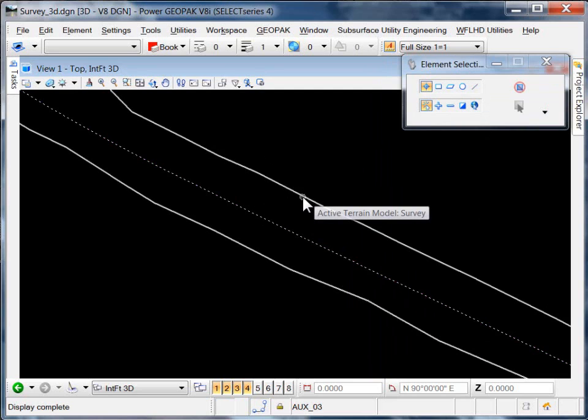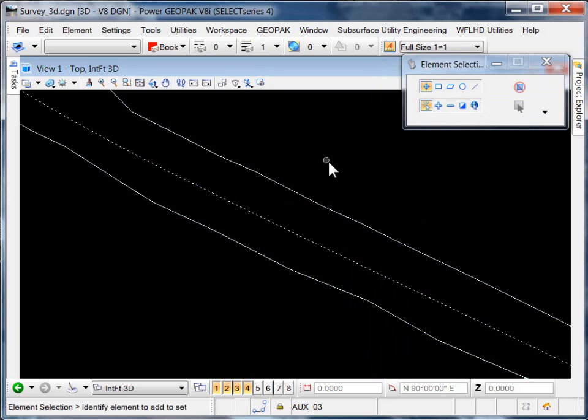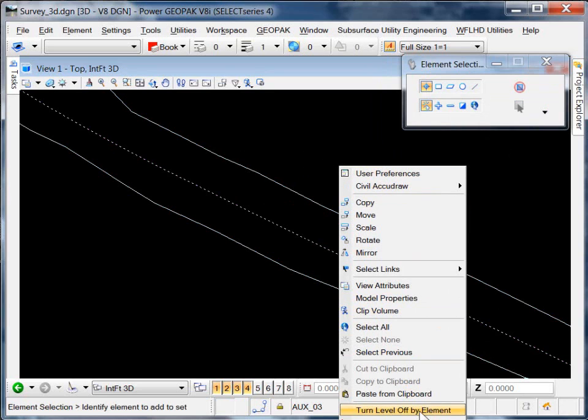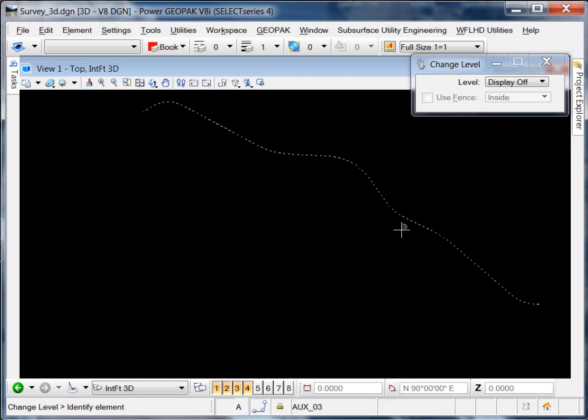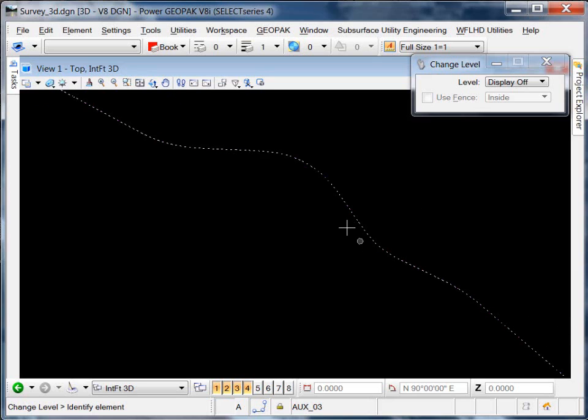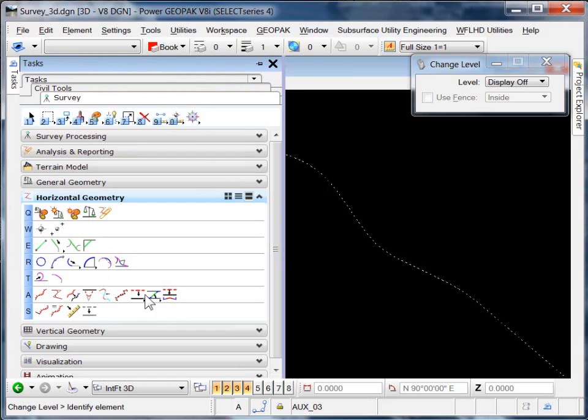You see the terrain model is active. I'm going to turn that level off. So now you can see I have a centerline survey chain. It actually came in two data sets, and I just connected it so it was all one. I'm going to go through the best fit procedure, actually a couple of procedures.